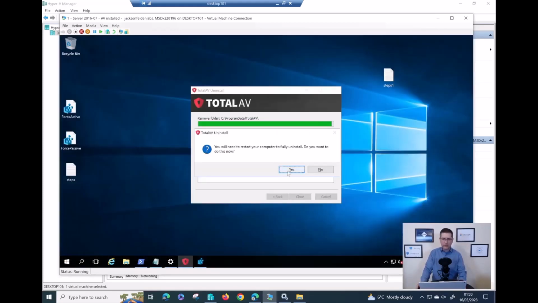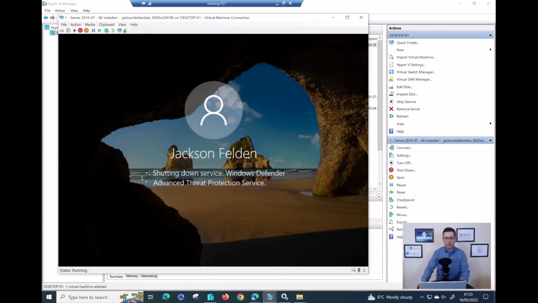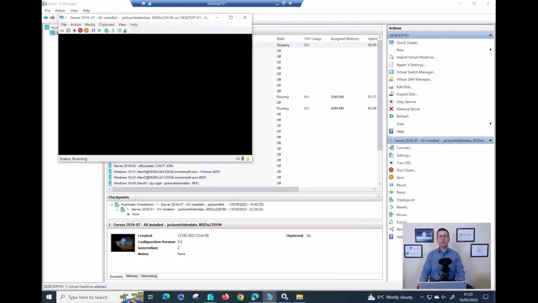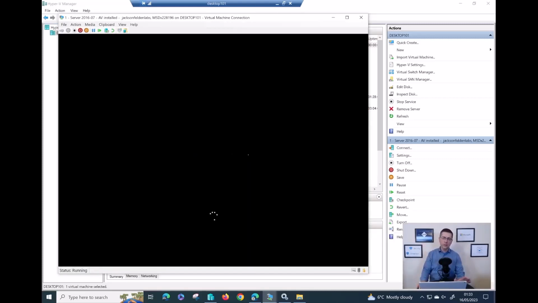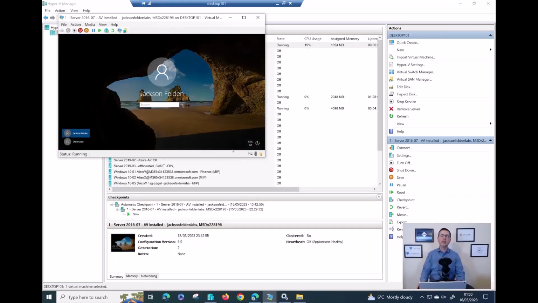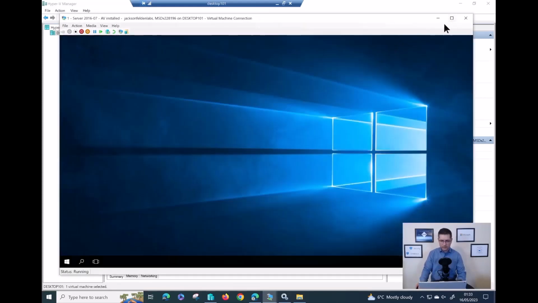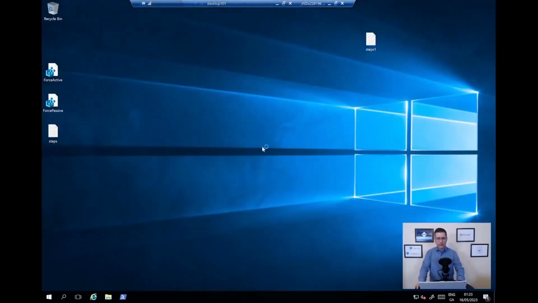Now finally I can restart this device, and after the restart, my Windows, in this case my Server 2016, will come back with no third-party AV there anymore, and Defender should be running as the only security software and running as active. Let me log on. Let me maximize here. That's fine.